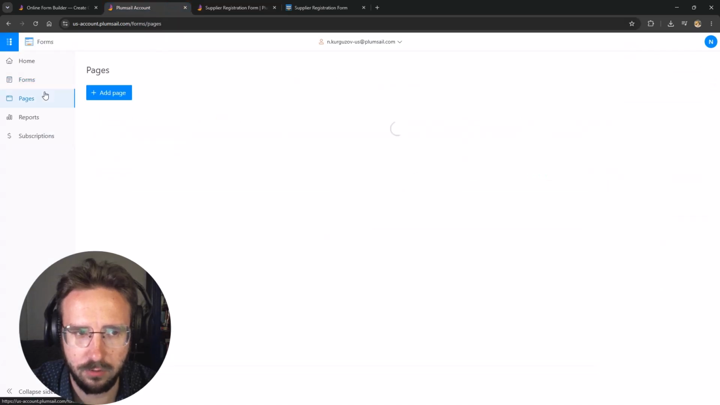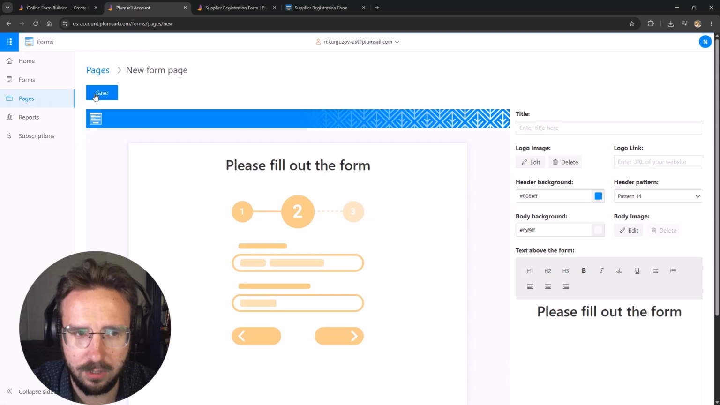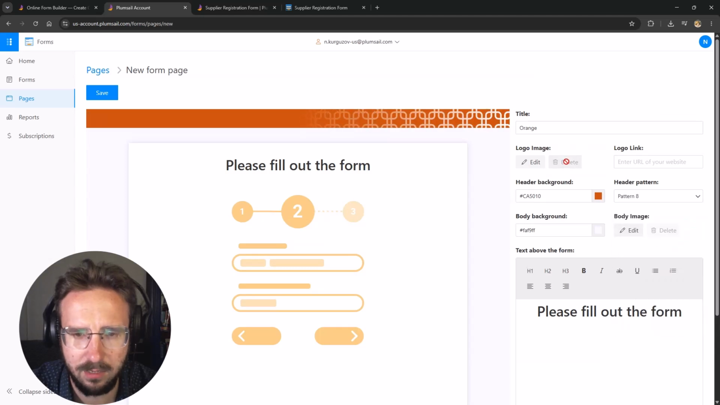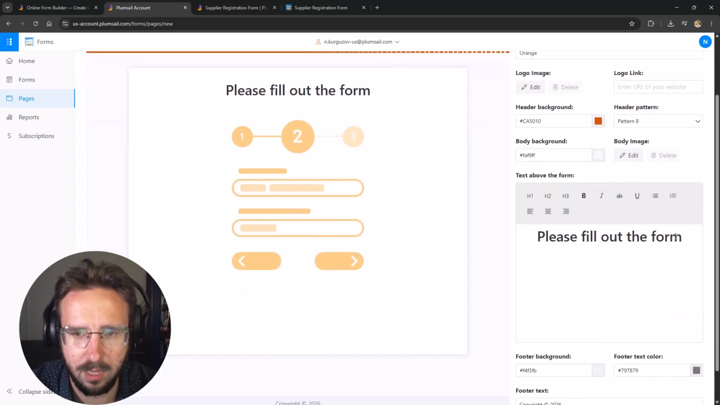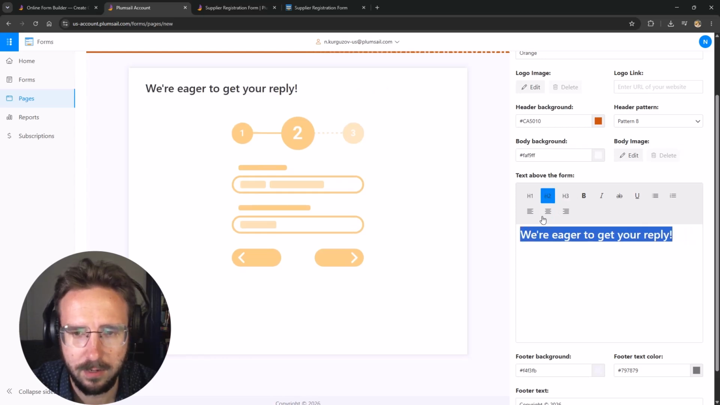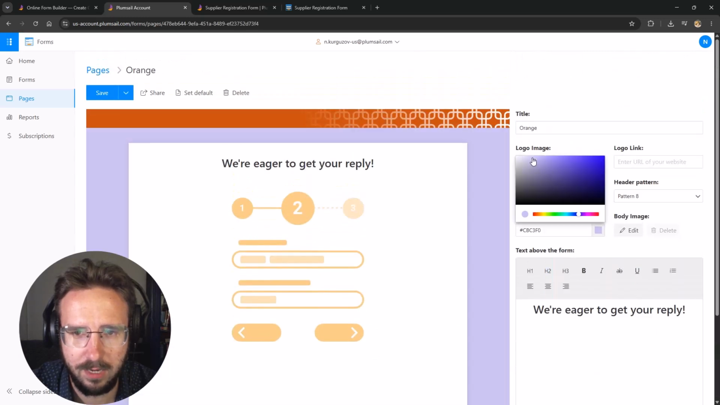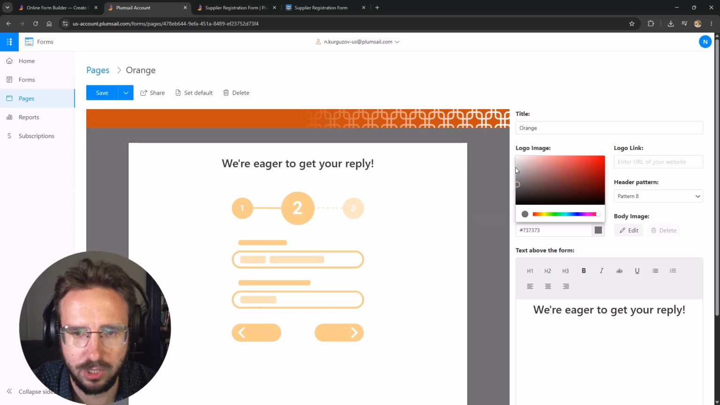I can also go to pages, and I can create a new sharing page. This allows me to customize footer, header, colors, background, even upload images, change logo, change text before the form, so quite a few options here. I'm going to set some of this. For our page, I'm going to change the background, and I'm going to save it.